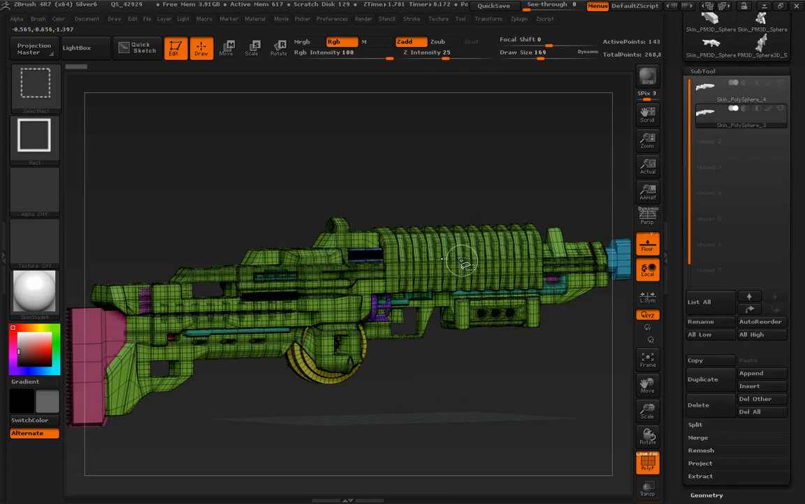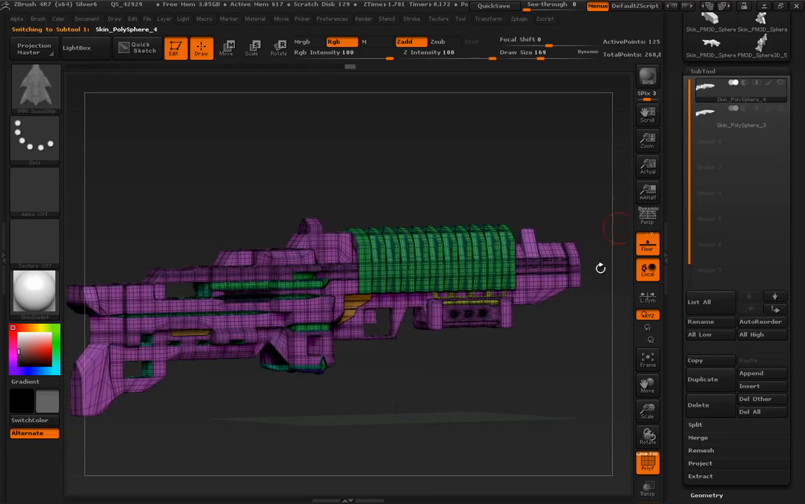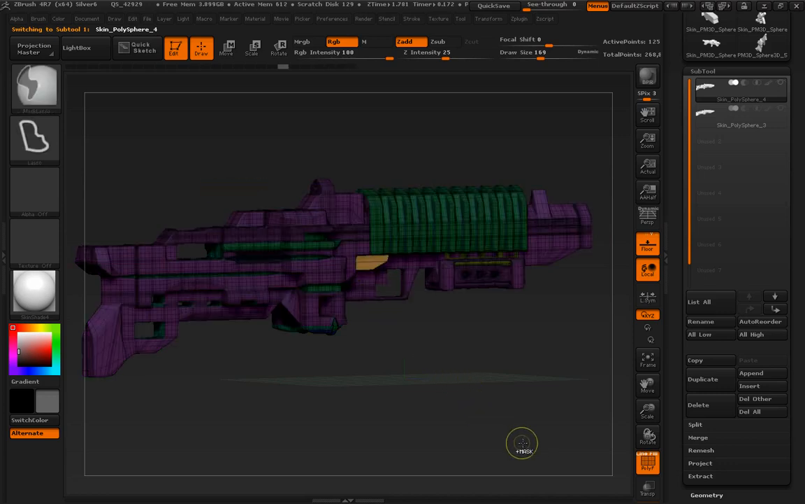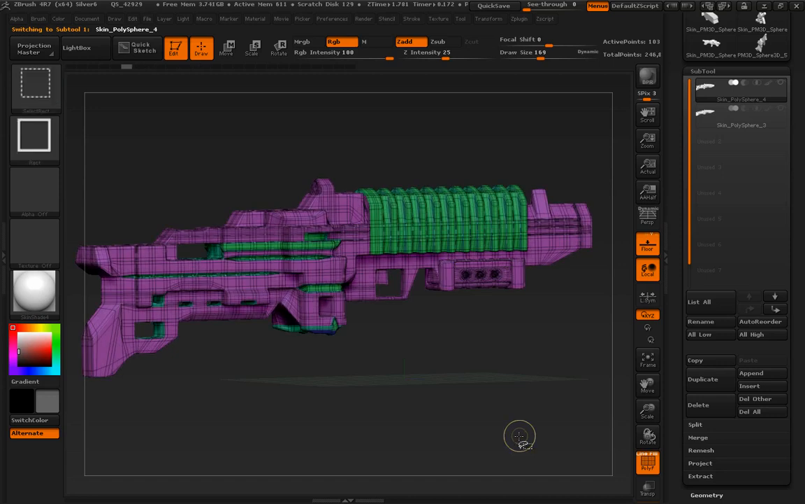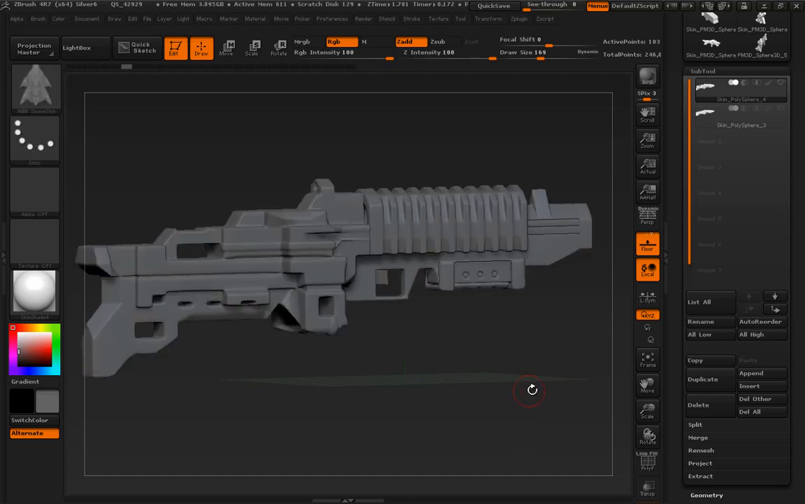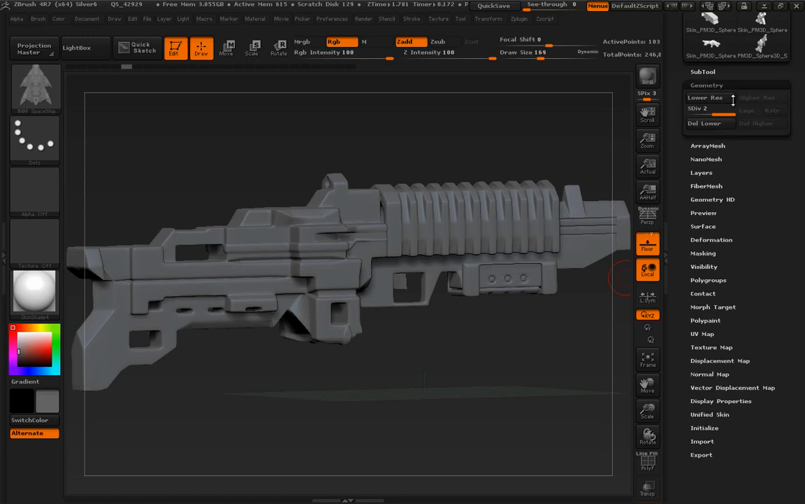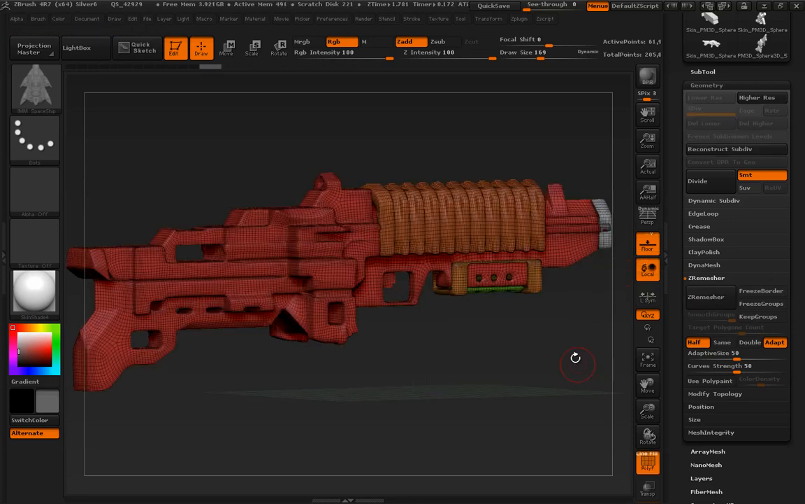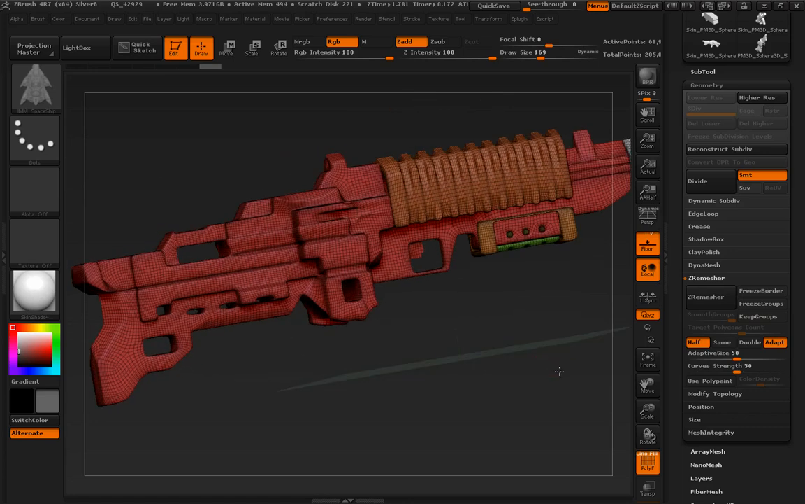Let's go back to the base model. And I'm going to undo all those little pieces I just added because I don't want to see what they would do to my topology. Let's just see what ZRemesher can do with this. So we're going to say take it to half. Okay, that took 23 seconds, but let's check out the topology that it made for me.